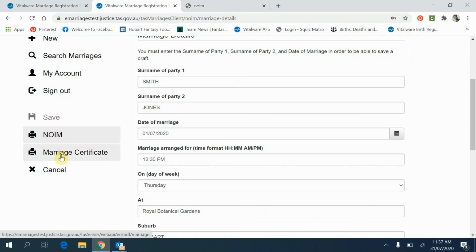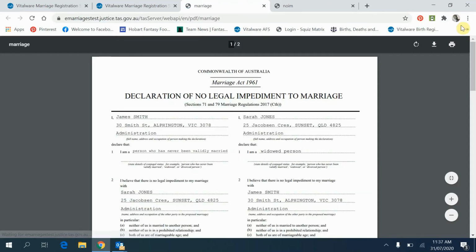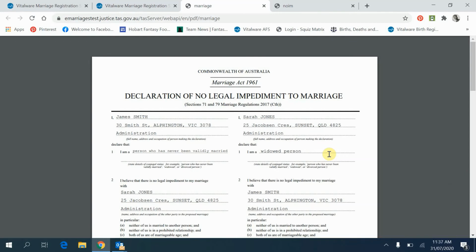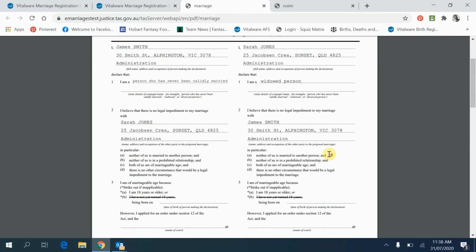To print a marriage certificate, select the marriage certificate print button. And again, information from the online marriage record will appear in this document.